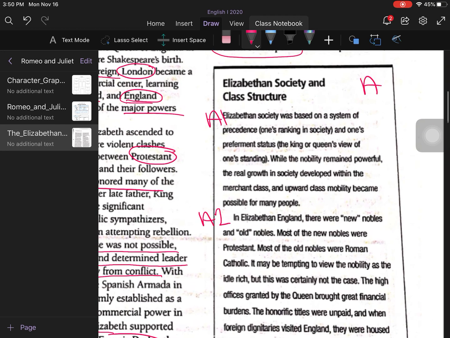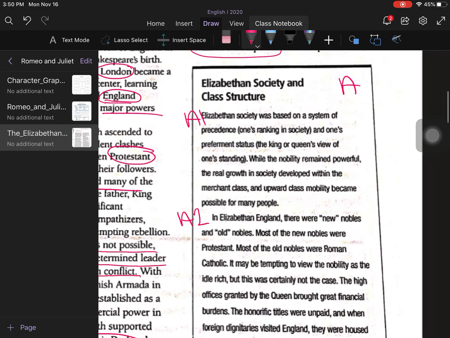Okay, back up to box A here. We're going to talk about Elizabethan society and class structure. So Elizabethan society was based on a system of precedence and one's preferment status. So they had classes like the upper, middle, and lower classes, and then also the king's view of you.